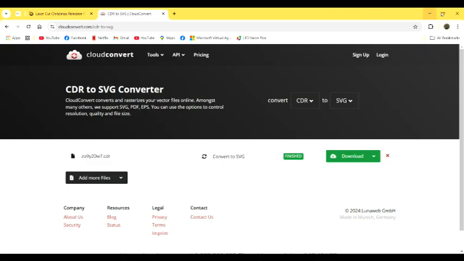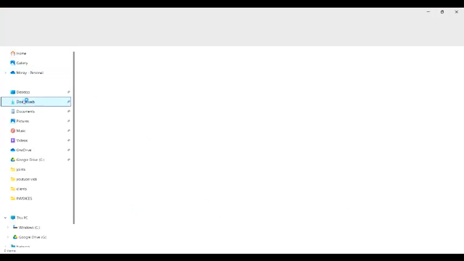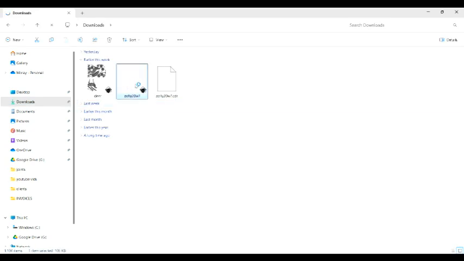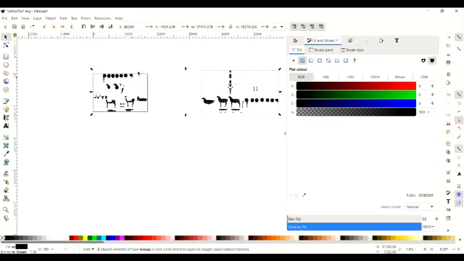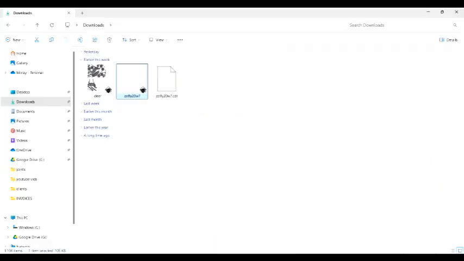Then we open it up in Inkscape. So we'll just open up the downloads folder then, and you can see there it's converted it into an SVG. It's got the little Inkscape logo there. So this is the file. I obviously had it already. I've changed it a little bit.